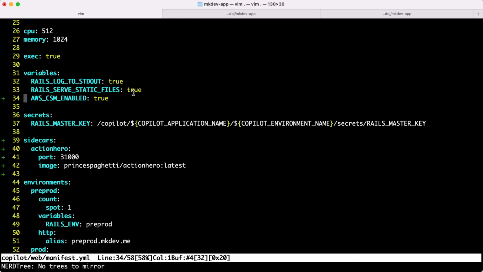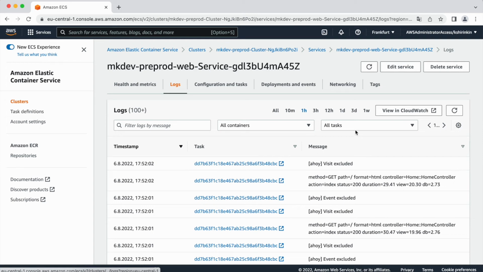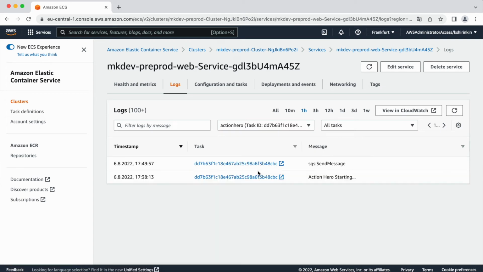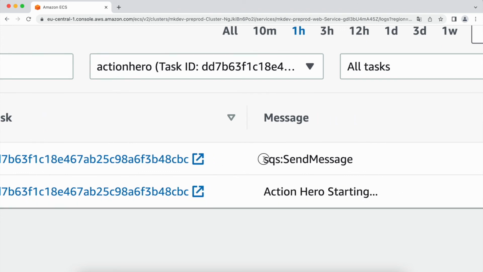For example, I've added ActionHero as a sidecar to mkdf ECS tasks. Now, when I inspect the logs of the ActionHero container, I can see that my application tries to access SQS. Same as with IAM Access Analyzer, I don't know which particular resources my application tries to access. I only have a list of API actions. But ActionHero is a bit simpler and faster way to obtain the same information, which you can even use on your laptop.